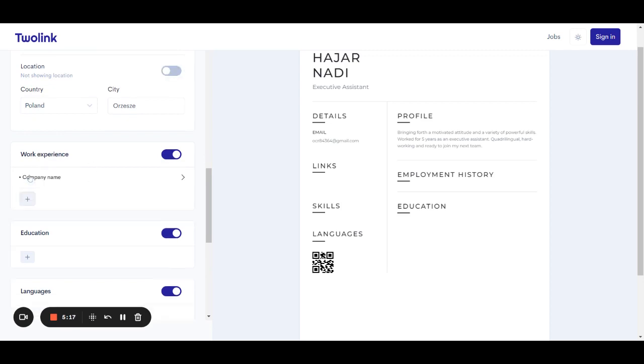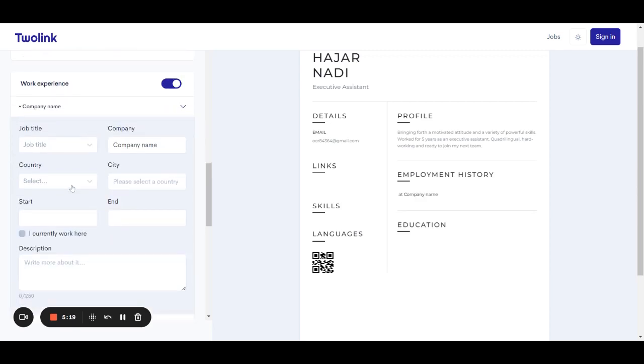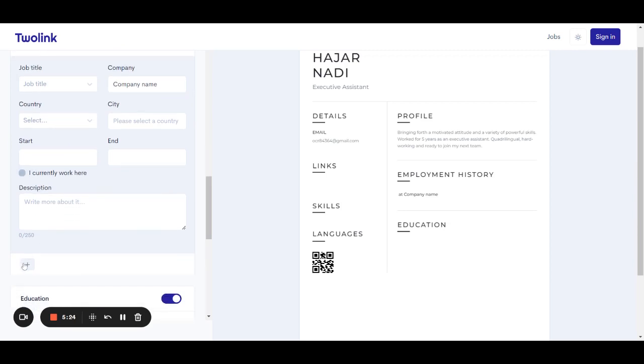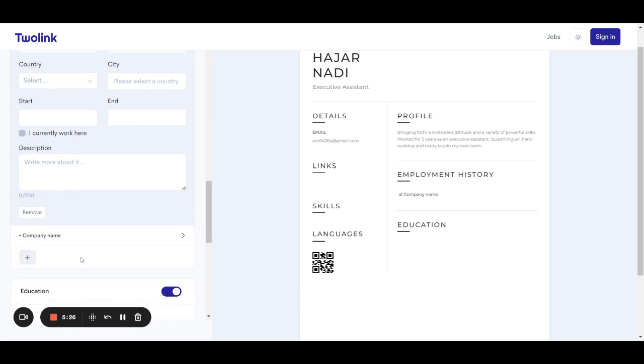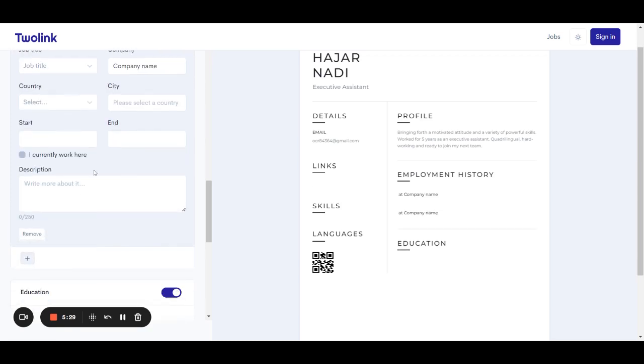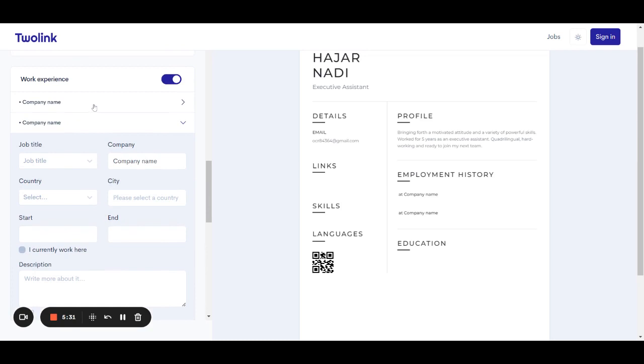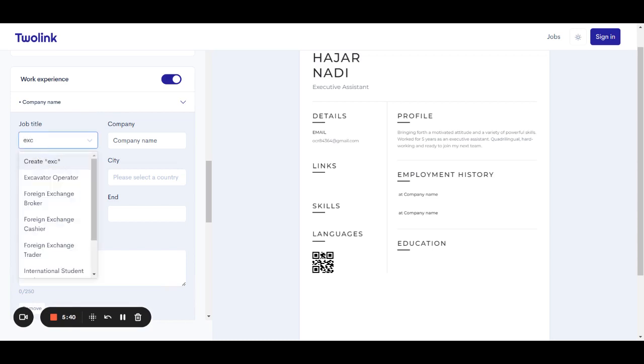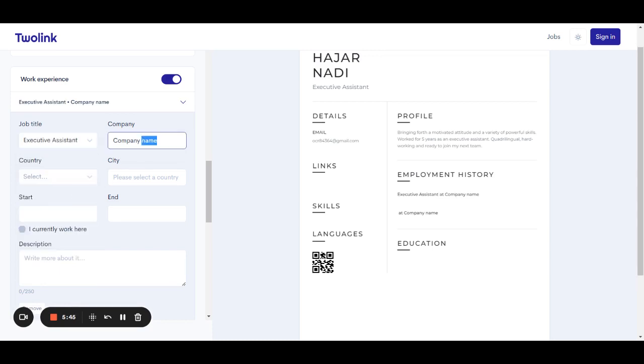Next, we have the work experience, which is important in here. So you can add as much as you want just by clicking this plus button, and you would have an area automatically where you can write info about the company name, job title, and everything. We're gonna go with the first experience here. So executive assistant. Again, company name. I would write, say, Yes Company.